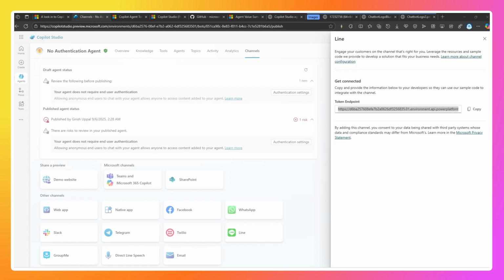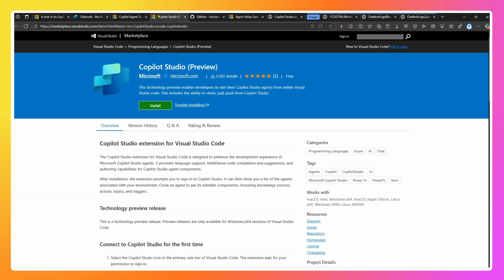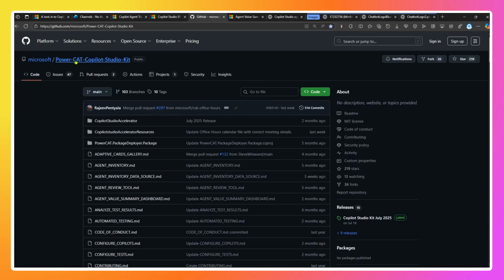Copilot agent toolkit, which we have seen. Now we have seen the Copilot agent toolkit. We have seen Copilot Studio. The Copilot Studio extension in VS Code basically allows you to view the Copilot. Now we are going to look into another model-driven app, something we call the Copilot Studio Kit.